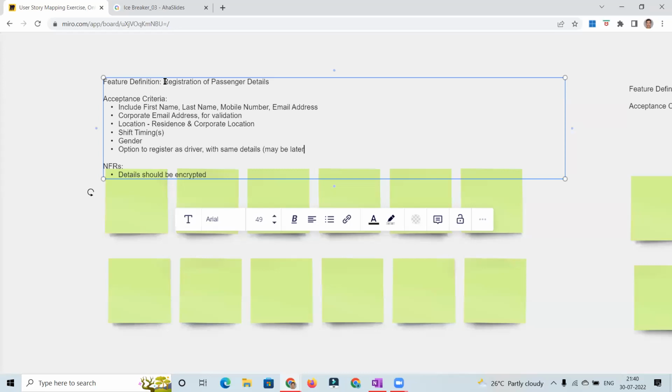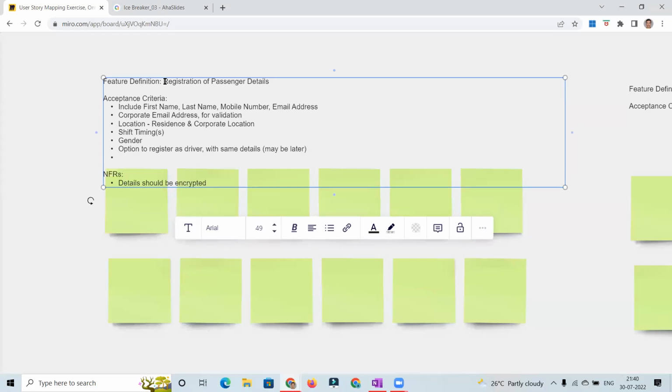Okay, and one more thing I just thought of. Dilip, can you go on mute? So KYC also. Can we add driving license? They are going to register as a driver. For the driver, yes, we'll have that. But for the passenger, it might not be required. So KYC needs to be added. KYC for the passenger.